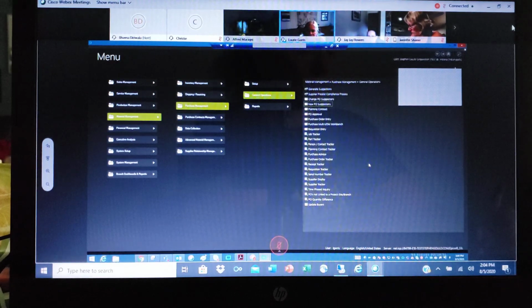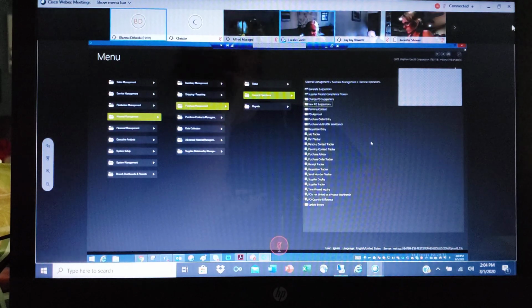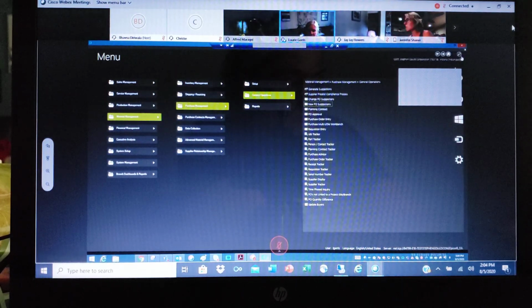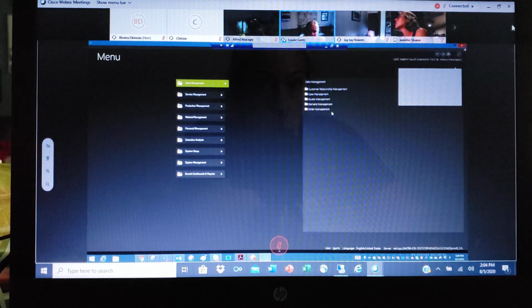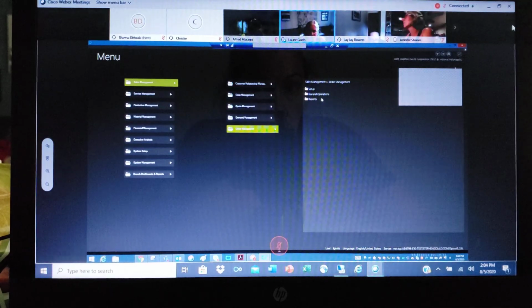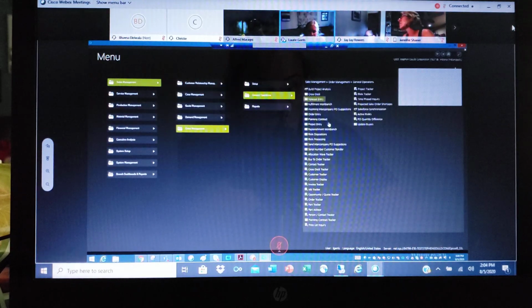Once you've linked your purchase order to your project, we're going to pull up Project Tracker. So you can either click on the search little magnifying glass, or you can go into Sales Management, Order Management, General Operations, Project Tracker.